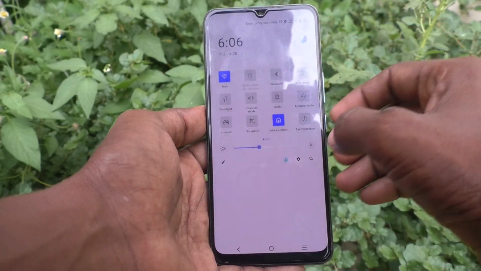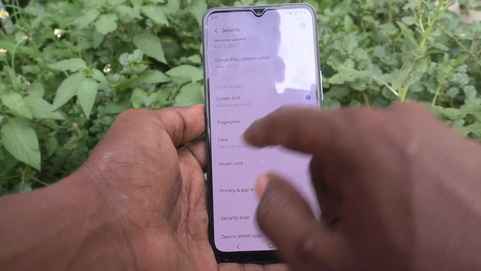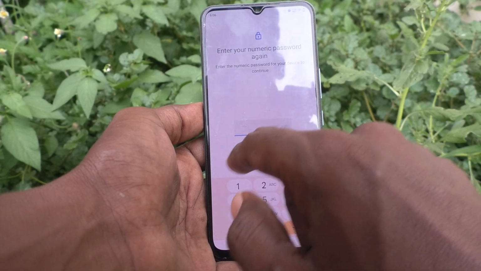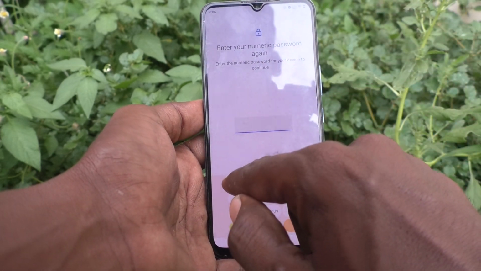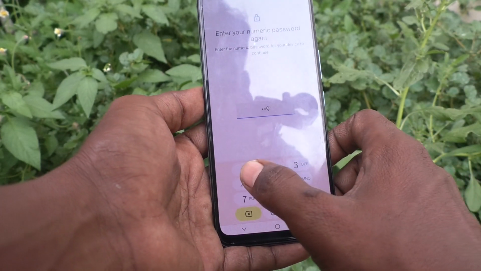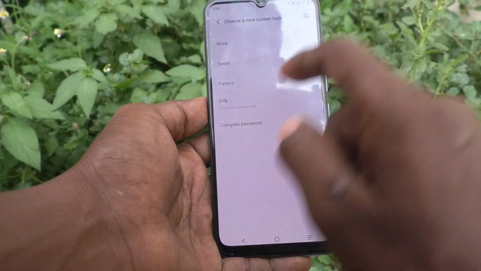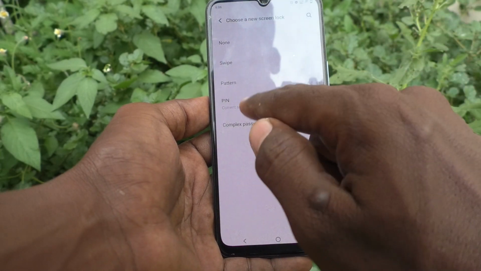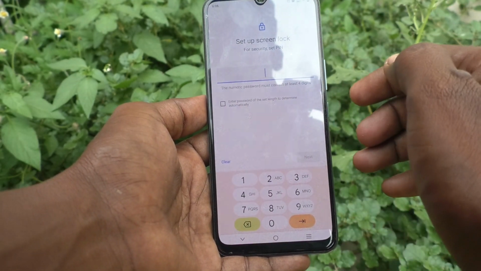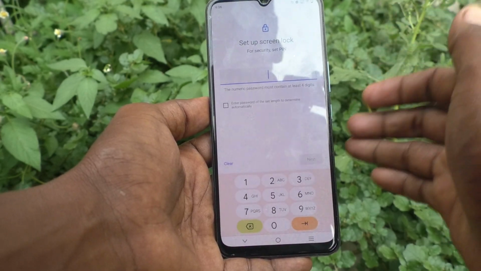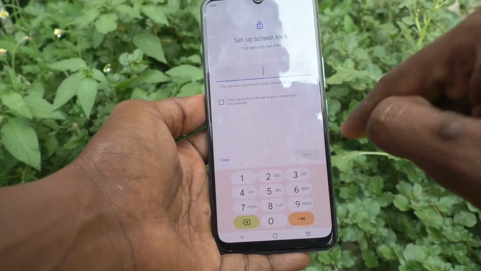I will show it. Go to settings, click on security, and click on screen lock, and you have to give the screen lock PIN now for confirmation. Then again you have to set the PIN. Click on PIN. Then in the setting itself, you have to make that change. Then only it will enter without pressing that tick mark.